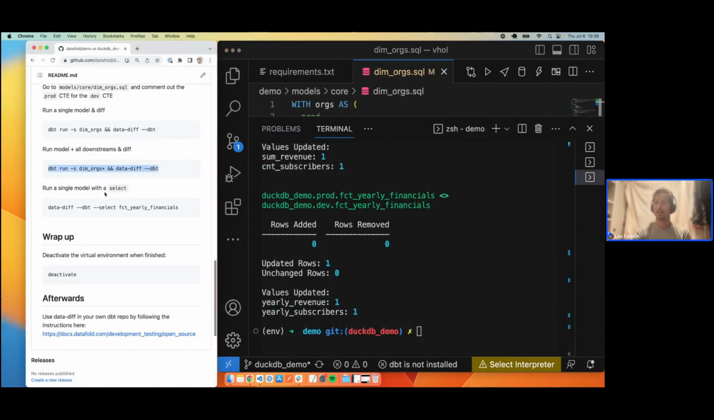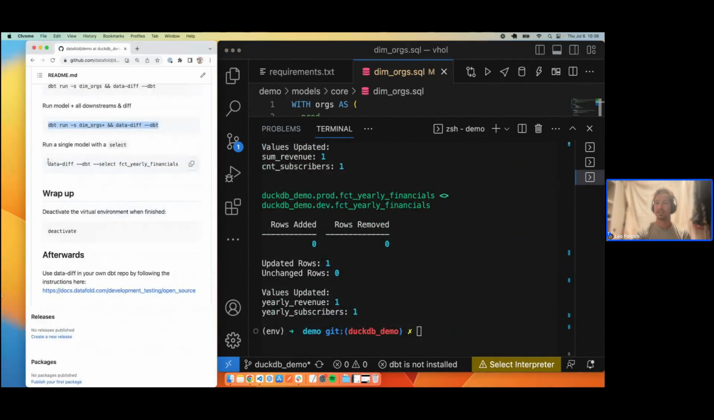In monthly financials, we have updated rows, real impacts throughout the DAG. I do want to highlight one other thing. This is a relatively new feature that we shipped recently due to clamoring demand for this feature at one of our previous hauls, a select flag.